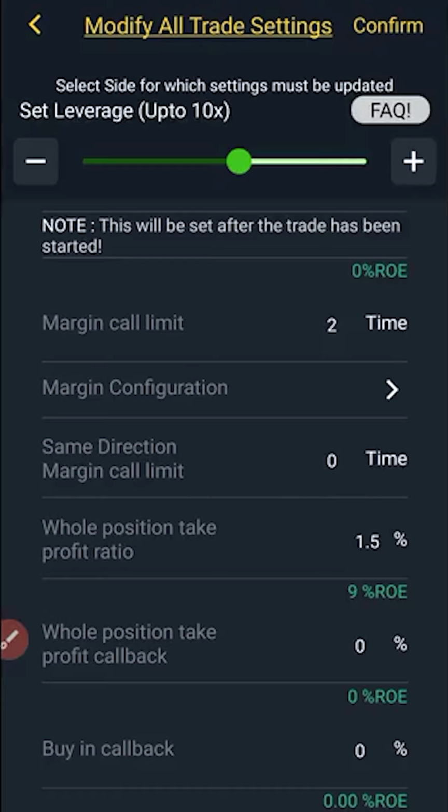So your entry price was 39,500. Now the price is 41,500. So the margin call will trigger and send your entry closer to the current market price. So you are going to see that your trade will be 40,800. So it is closer to the market price. That's what we call DCA, or average margin call.